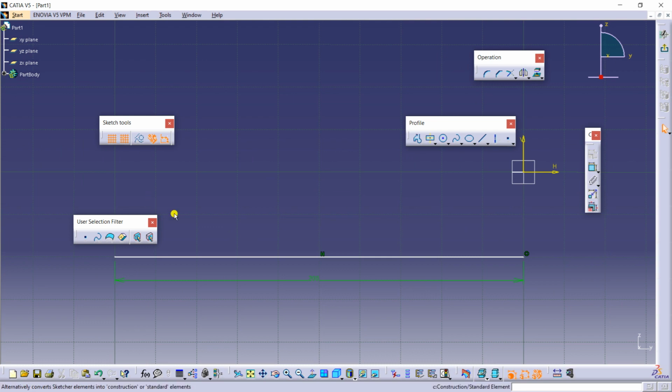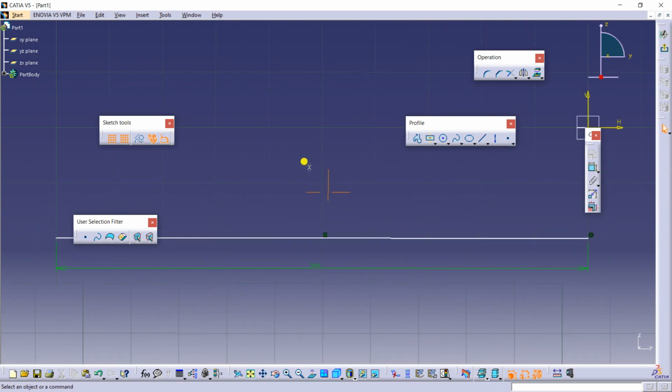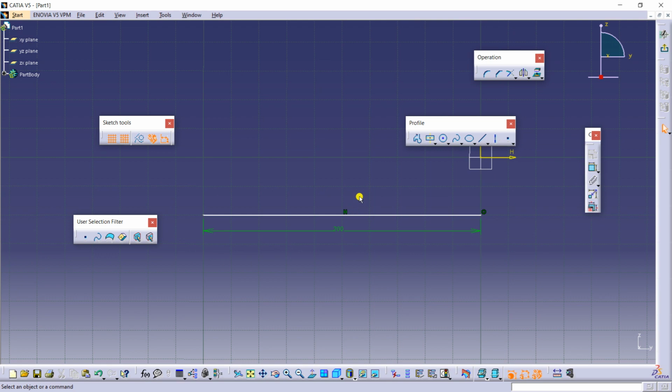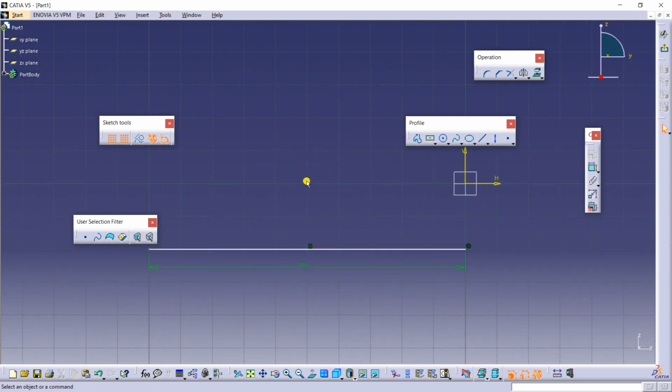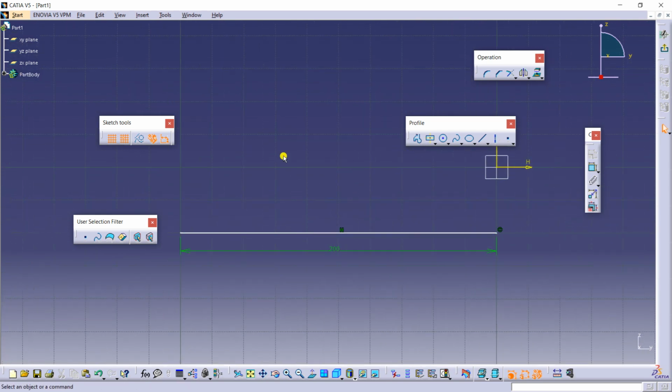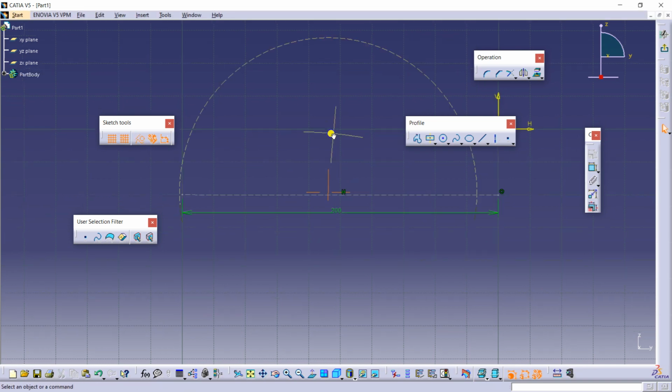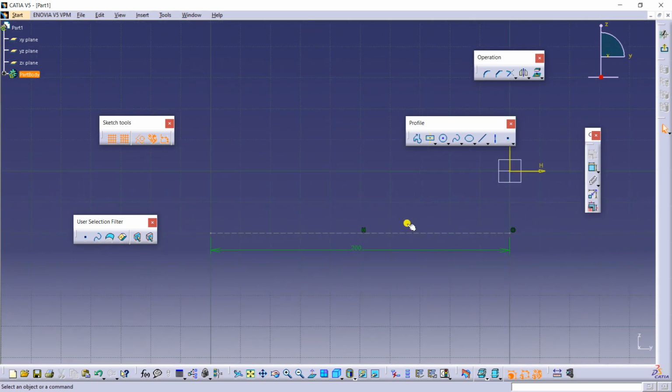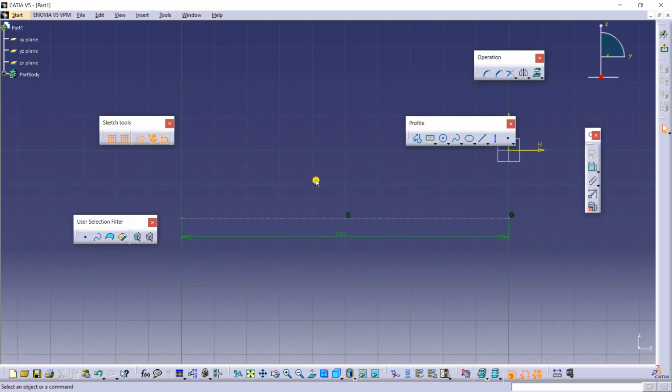Now coming to the next, that is construction element. If I create any line and I want to make that line a construction element, I have to select this one, then it will be used as a sketch element.